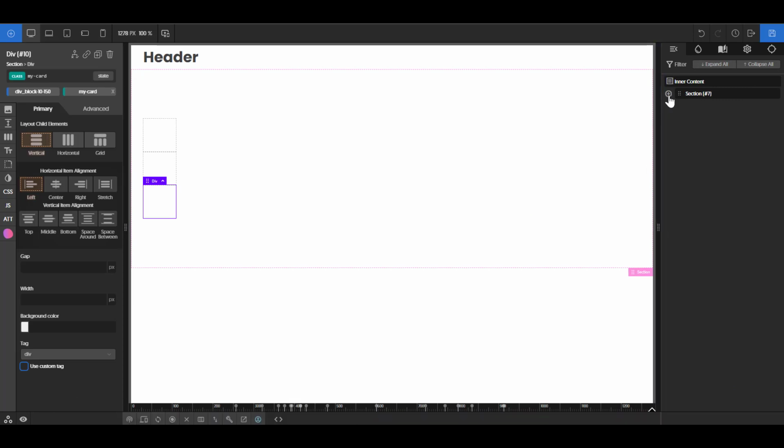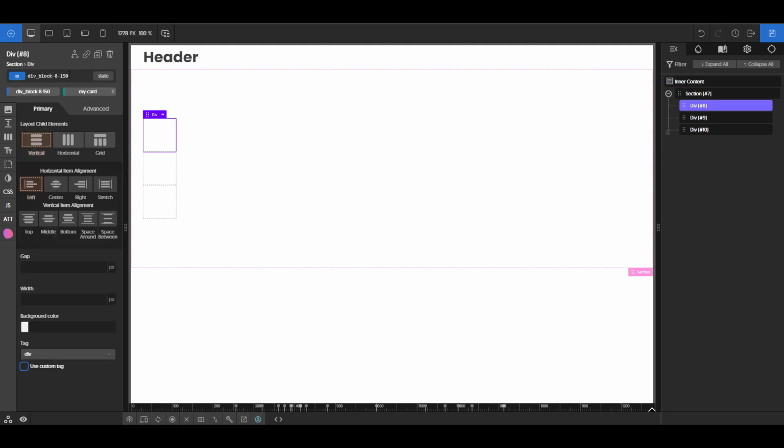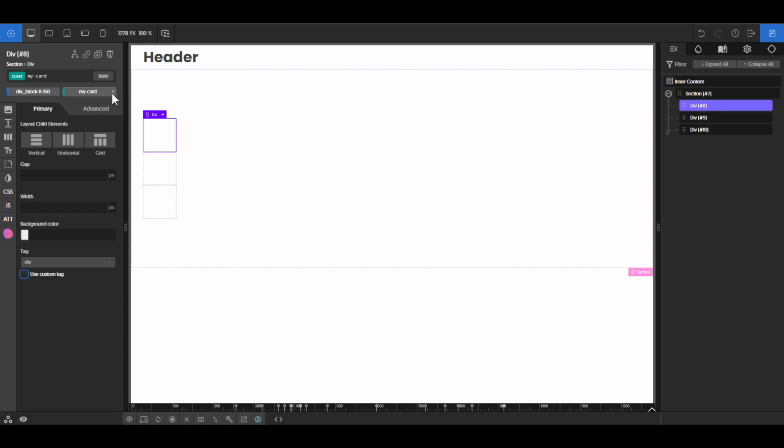So I have a section, and then I have 3 divs. Another Recoda feature is that it brings out the classes and the IDs right here, so I can see that I have this ID here and these classes. You can click this to select the IDs and the classes instead of going in here to do it the normal way. If you want to delete the class, you can quickly delete it from here. So I'm going to quickly select the class and give it a width of 100%.